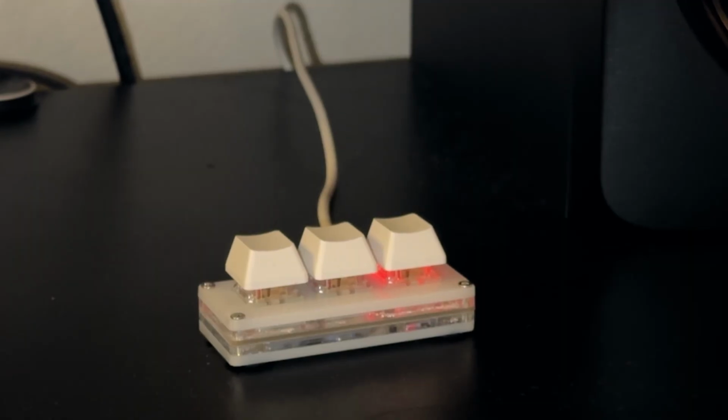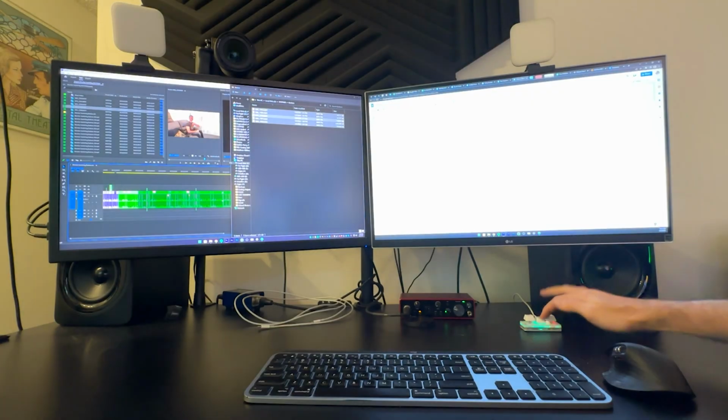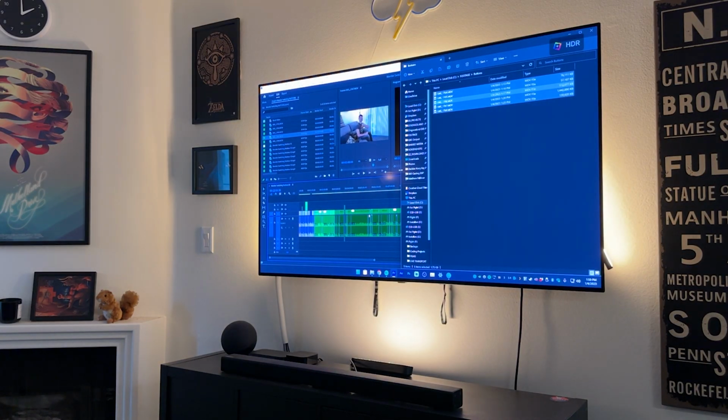The first one, which is this video, is how to use buttons to switch monitors, like this. And then the other one, I'll show you how to use your voice. Alexa, start gaming.